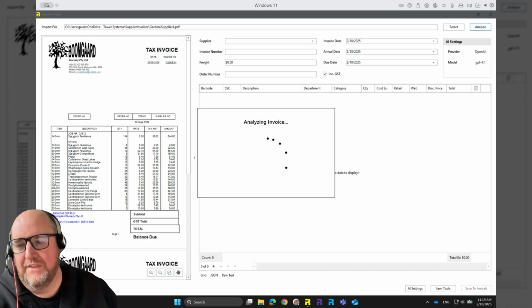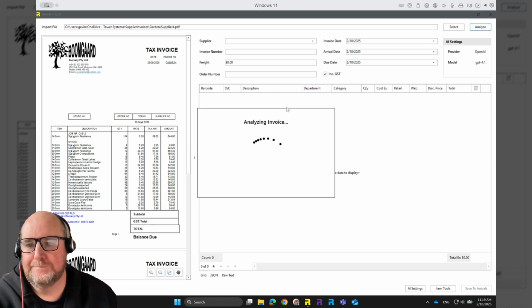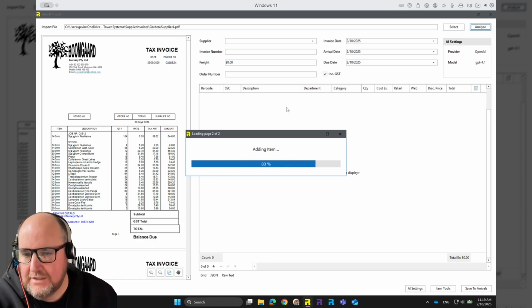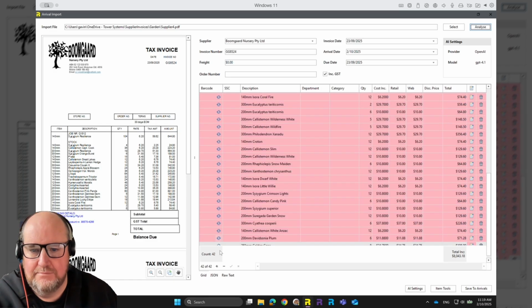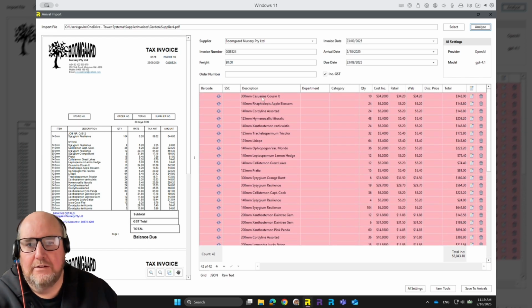not really an item code. That's really the pot size. So that one's not really relevant to the barcode or the supplier stock code. So we're going to see what it does in this instance here. So it's almost finished analyzing this one now, the whole 2 pages and 42 items on this particular invoice. So we can see there it's done.